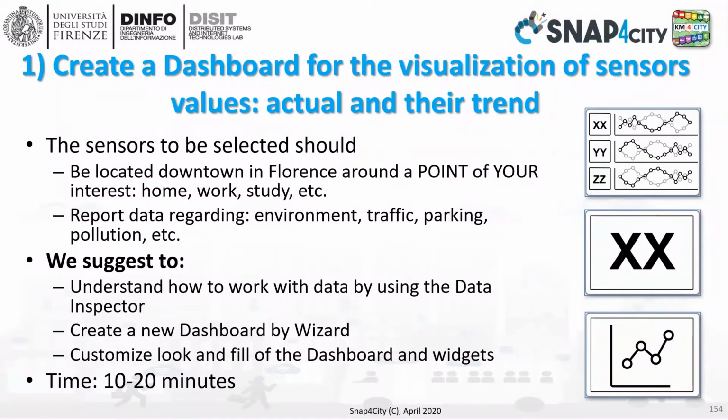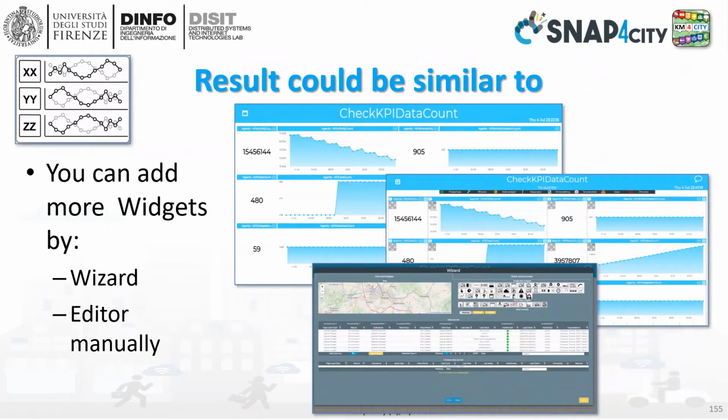So I created my first dashboard by using this dashboard template, and the result is very similar to what is shown in this slide. And I can also refine and add more widgets on the dashboard by using the dashboard wizard.